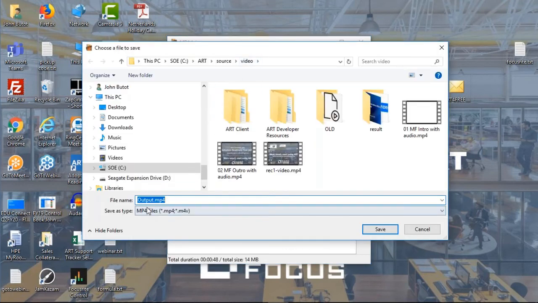And it's all been published under output.mp4 video file, and it's stored here locally on my C drive under art source video.